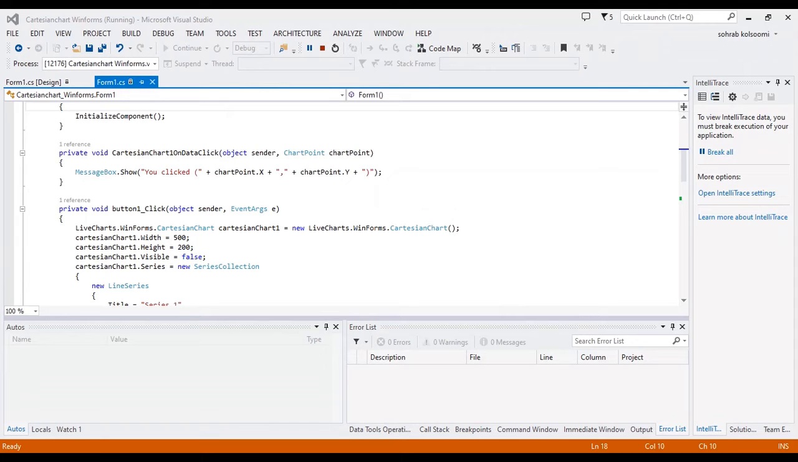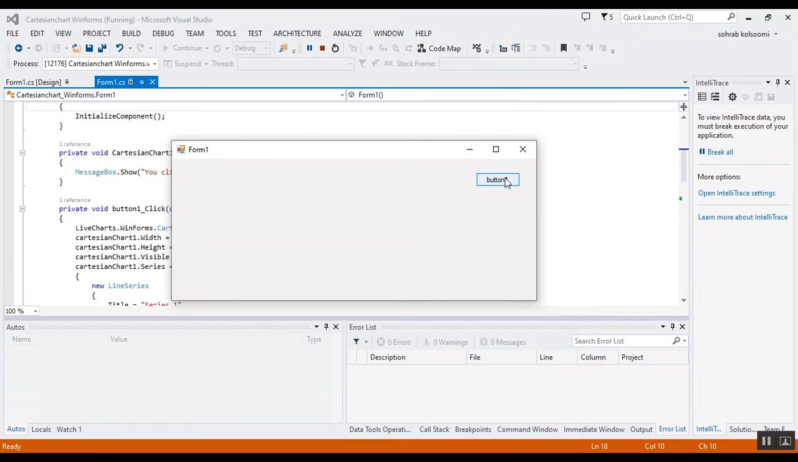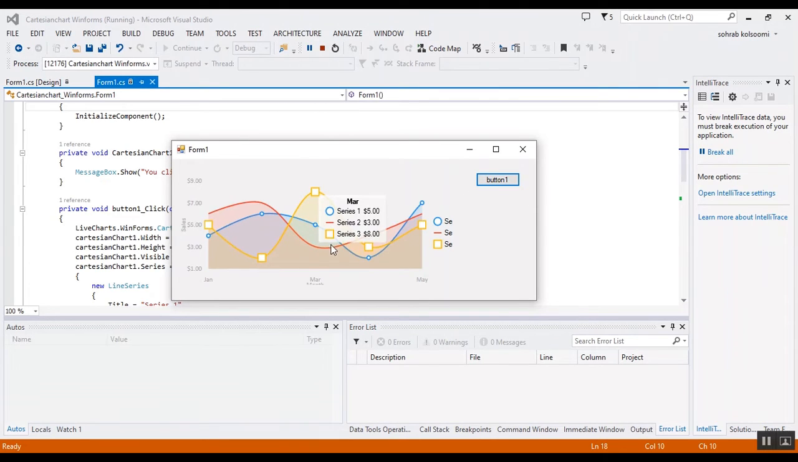It takes a bit of time. Okay, now I click on this button and the Cartesian chart shows here. And when I click on the shapes, the message box will show. You can change the message box to any item that you want.